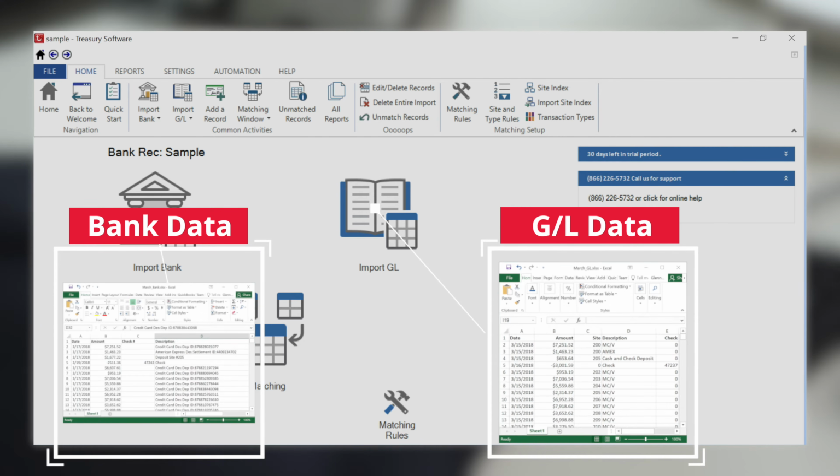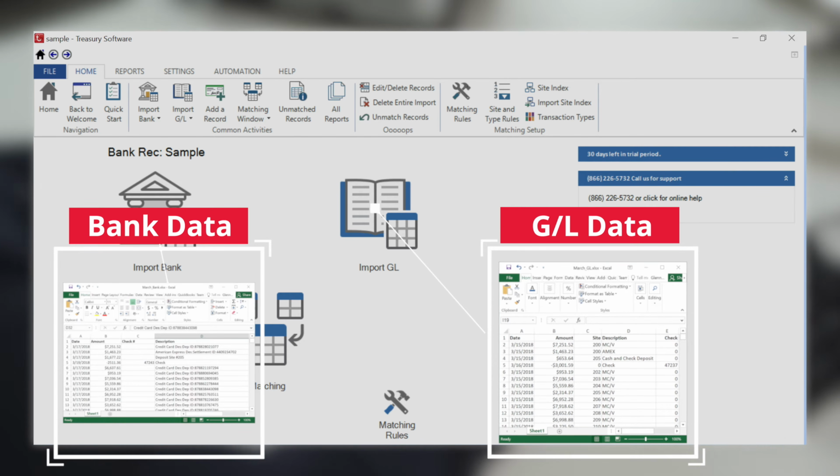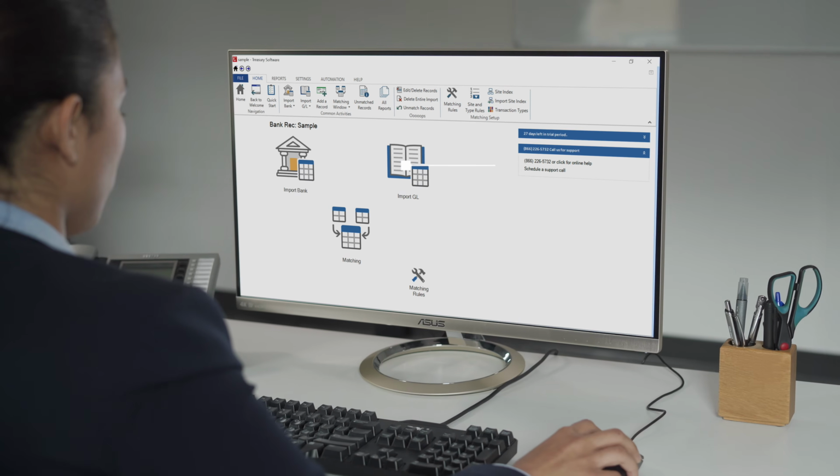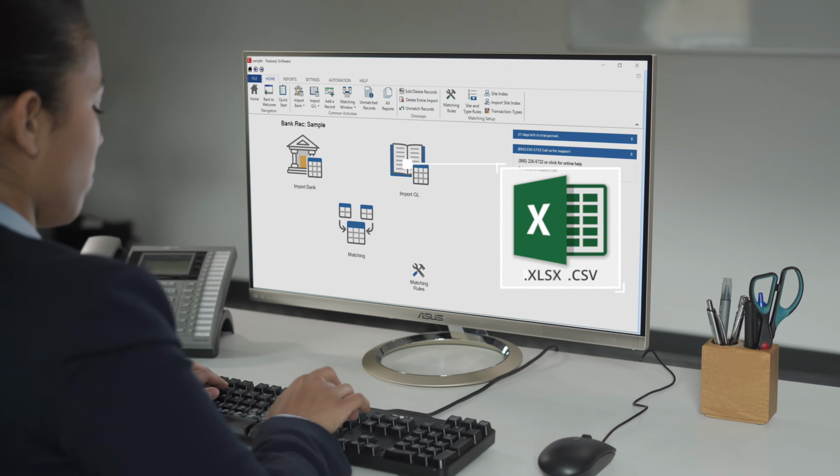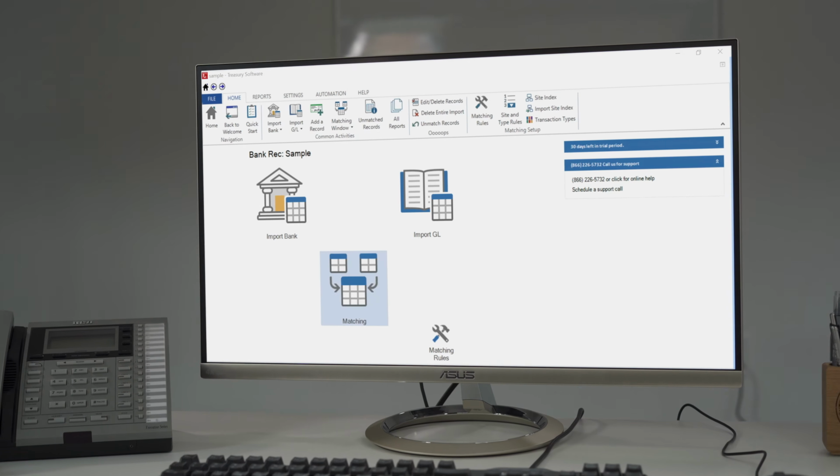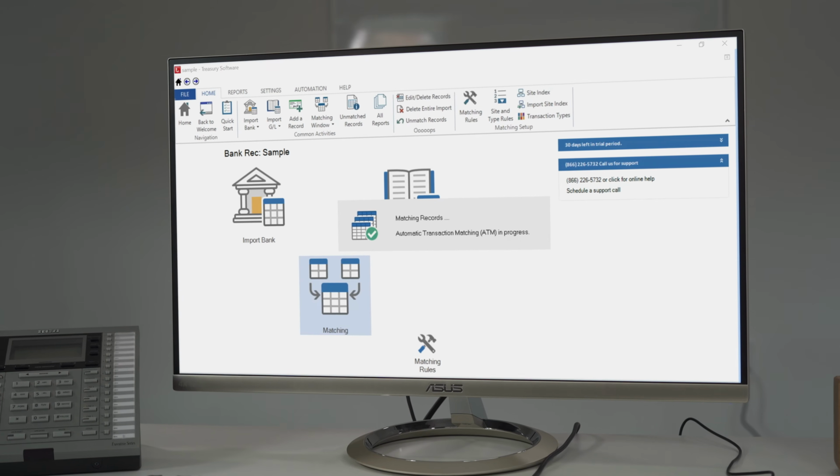First, use BankRec's import wizard to bring in your files containing your bank and general ledger data. These files are typically Excel or CSV files saved from your bank's website and from your accounting package. Then match your records by kicking off BankRec's high-speed automated matching engine.